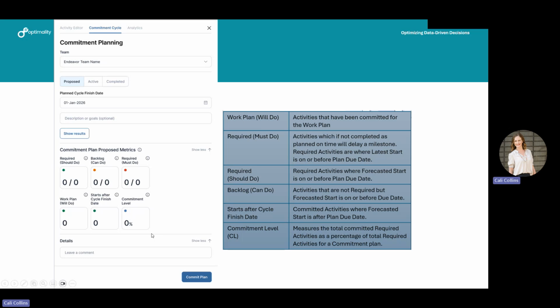This one now is the new version of the metrics that we started talking about previously. We are going to switch over to this version here, where this top section will show the number that you have committed or you have proposed to be committed to over the number of required should do, backlog can do, required must do, or work plan will do. The will do is the number of activities that you have committed to be part of that next commitment planning cycle. So if you have selected that you're going to do 10 activities next week, this number here would show 10.